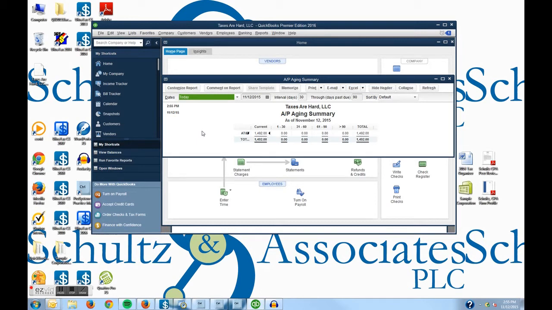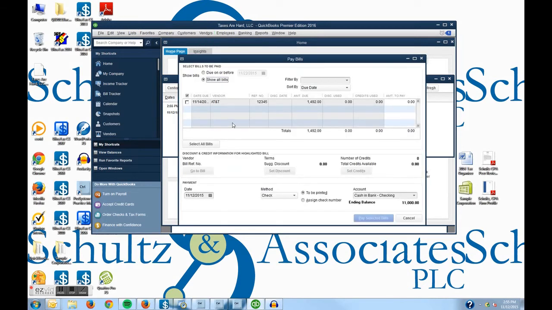So I'm a creature of habit and go with the old word bar up the top and use vendors. And the second one says pay bills. And lo and behold, I can show all bills here. It's clicked already for that.